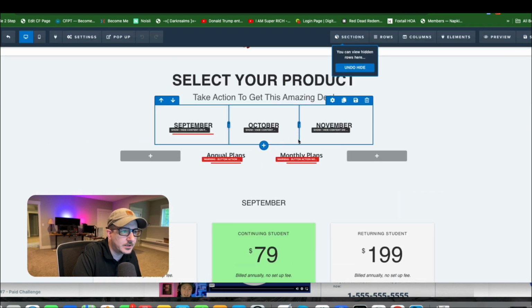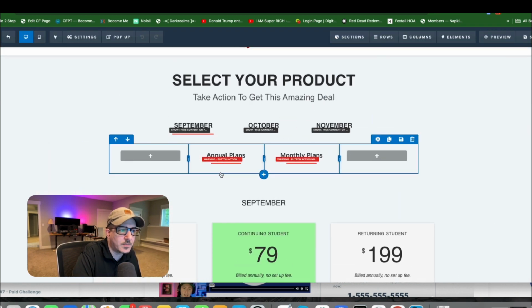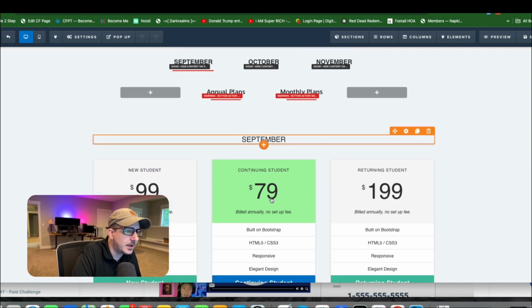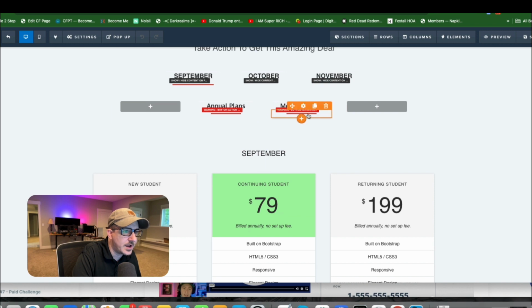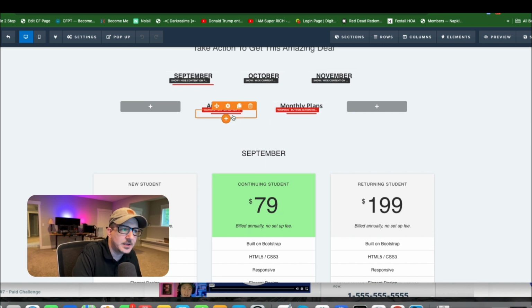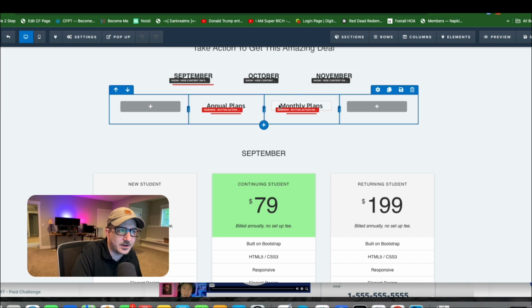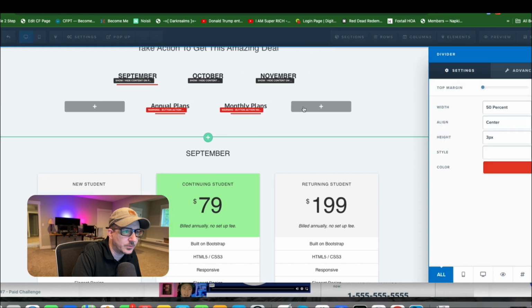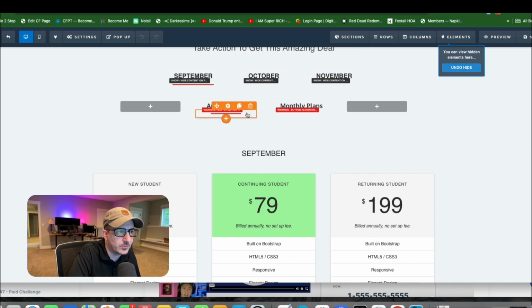Okay. Now, in the same vein, whatever month you have set as the default, which in this case was September, see how the divider is set underneath? We don't want that divider to be underneath every single one of them. We want that divider to be set underneath only whatever the default is. So we need to hide every other one. So we're going to hide the monthly divider. Okay. So now the only one would be annual plans.